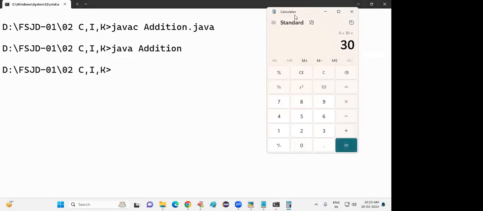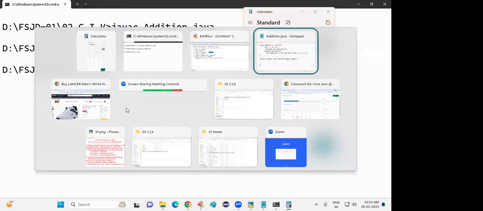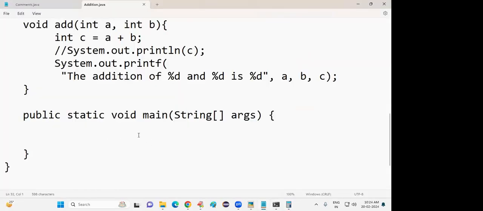Until you click on equal to, is that operation performed or not performed? Not performed. So in Java, what is that? Click on the button is nothing but calling a method. Which method do you want to call? Add. With what values do you want to call? 10 comma 20.